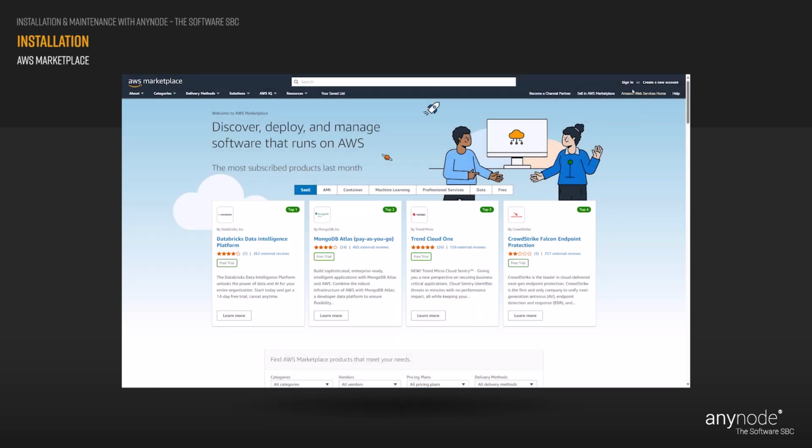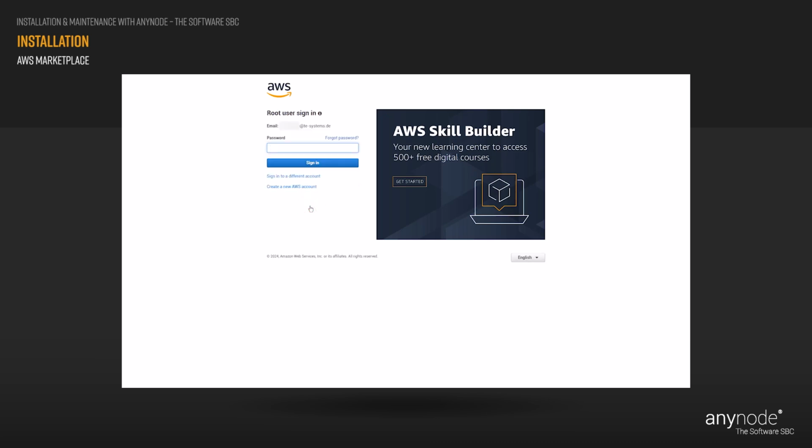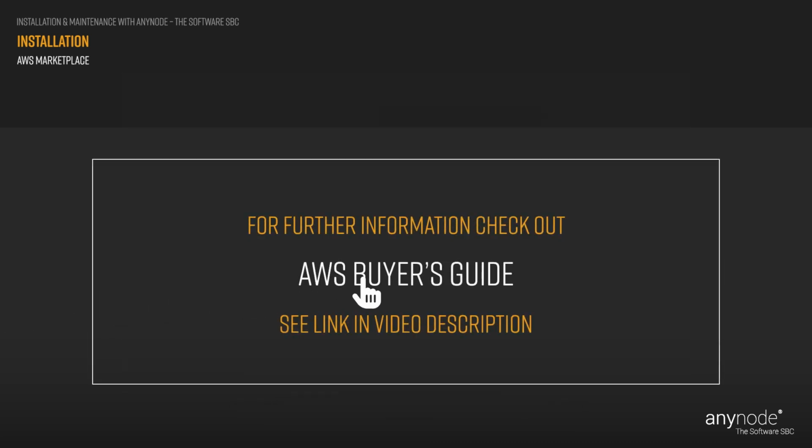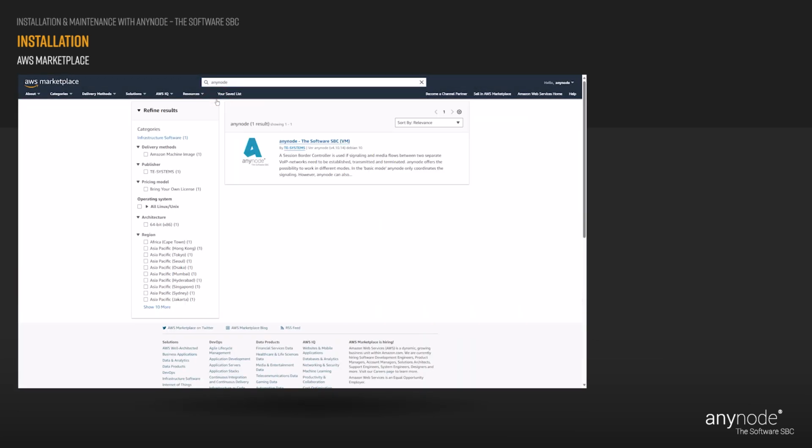Navigate to the AWS Marketplace. Sign in using your existing credentials or create a new account by selecting the Create a New Account option. The detailed steps for setting up an account with AWS are not covered here. Please refer to the AWS Buyers Guide, Step 1, Creating an AWS Account, for the necessary guidance. Search for anynode the Software SBC, VM.